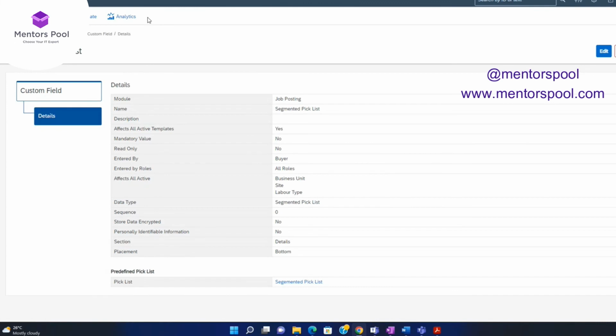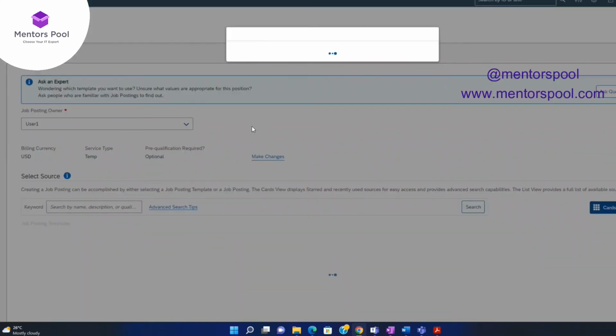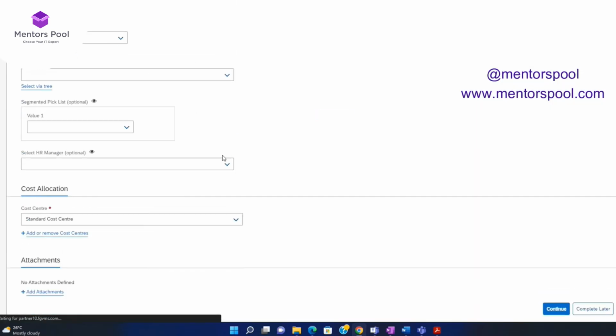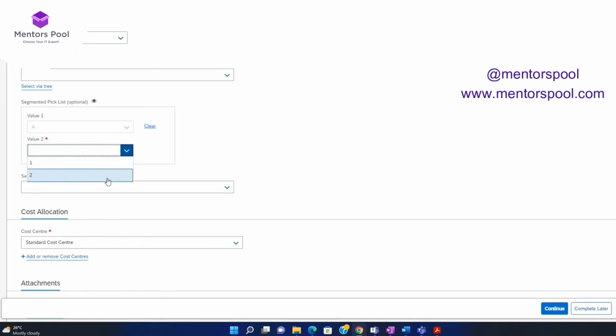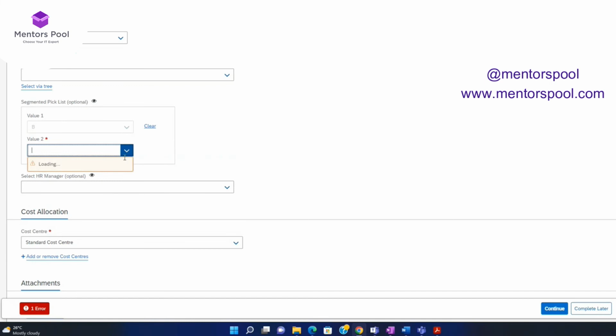Okay, so let's see how it works. We have created it. Quickly create a new job posting. Okay, and we have the segmented picklist. So if I select value 1A, it will just show me 2 values. And the same way, if I select value B, it will show me the remaining 2 values.